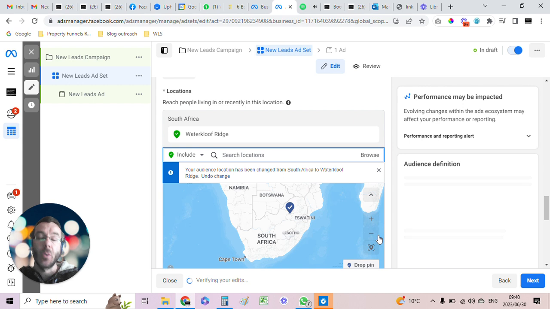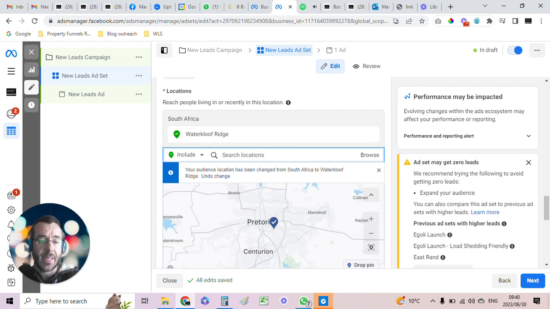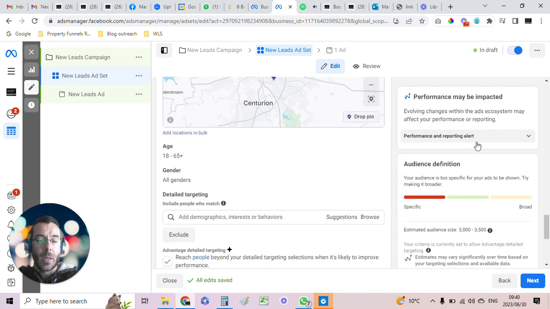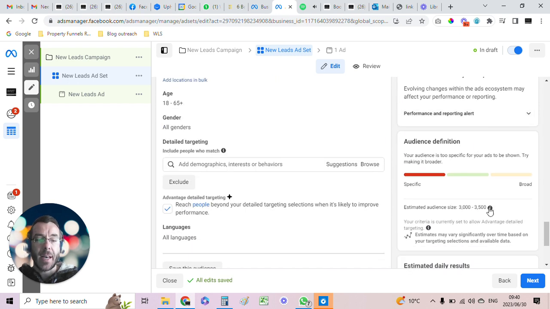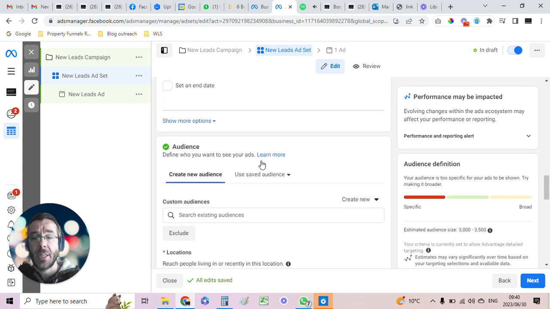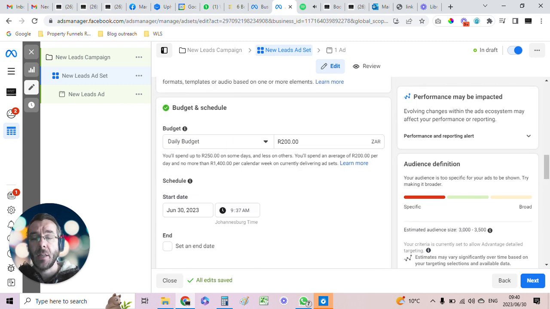My estimated audience size was about 24 million because that's the number on Facebook. And then if we go down here, Waterkloof Ridge now gives me 3,000 to 3,500 daily reach potential at my budget, which is currently set at a default of 200 Rand.